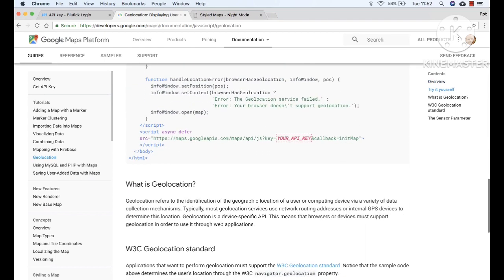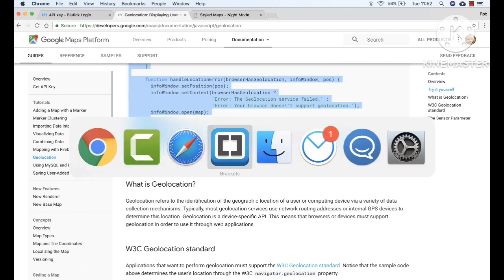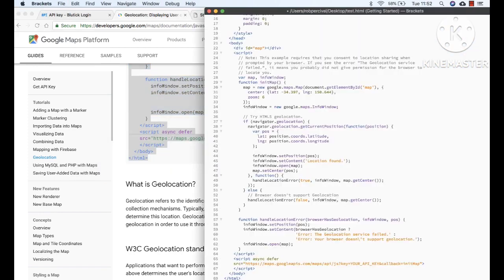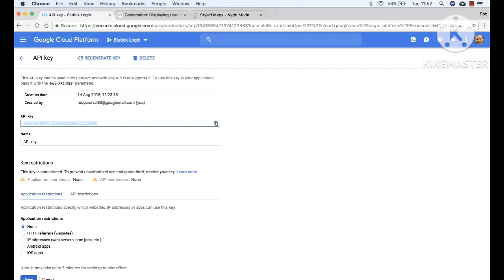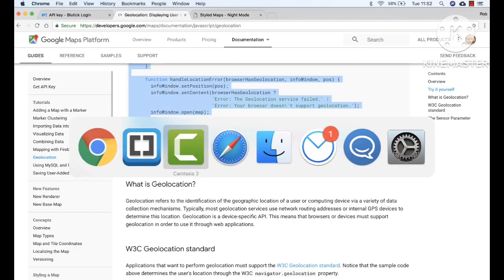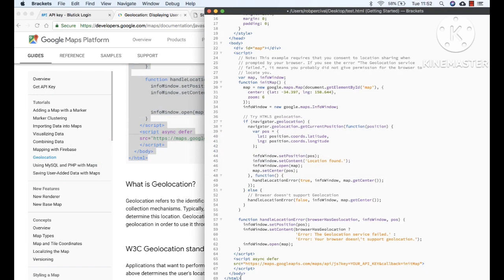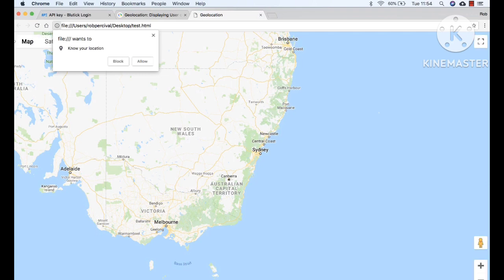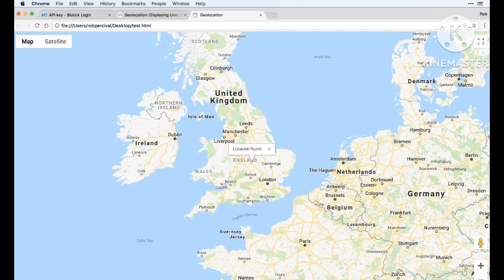Just as we've done before, take the sample code, copy it into your site, and then replace the API key with your API key. Okay, and let's take a look. If we refresh that now, you'll see that we're asked whether we want to allow this website to view our location. So click allow, and then it should jump over to your location with a little box there.